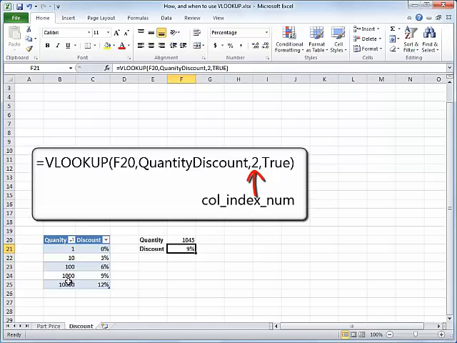Argument 3, column index number. Which column contains the search result? In this case, counting from the left, 1, 2. 2 is the column index number argument. Argument 4, range lookup. Should the lookup range be true or false? Here, I don't want to limit VLookup only to an exact match because customers can buy 1,000 units, which is exact, but they could also buy 1,001, which would require an approximate match.